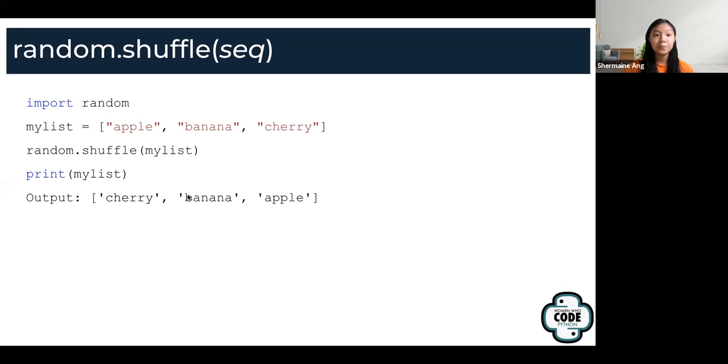So for example, you first come up with a variable called my list with apple, banana, cherry, and then you randomly shuffle it with this line of code. And if you print back the original name, my list, you actually realize that the entire sequence changes. So it would end up as cherry, banana, apple, or they might just randomly shuffle it. So it actually changes the original list itself.